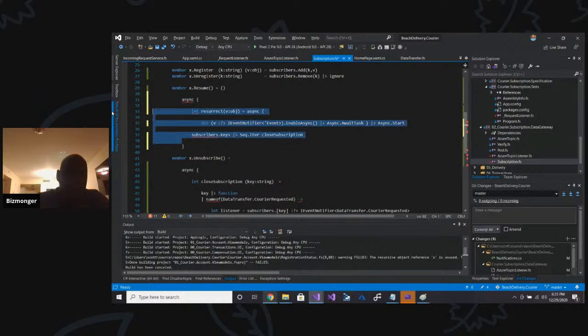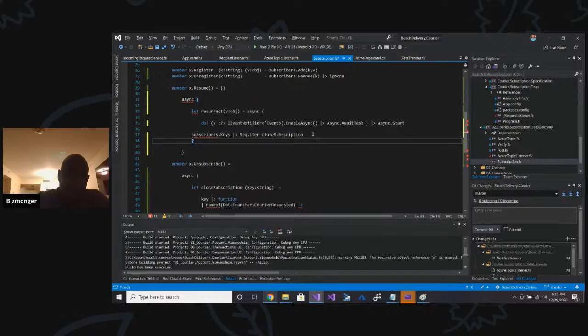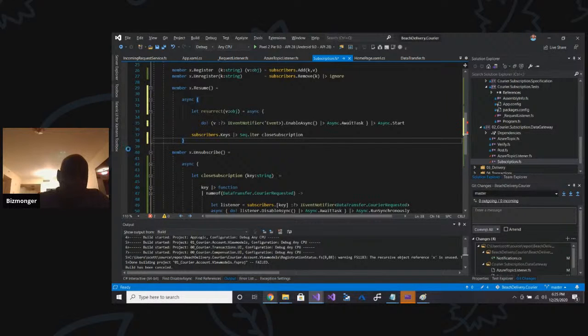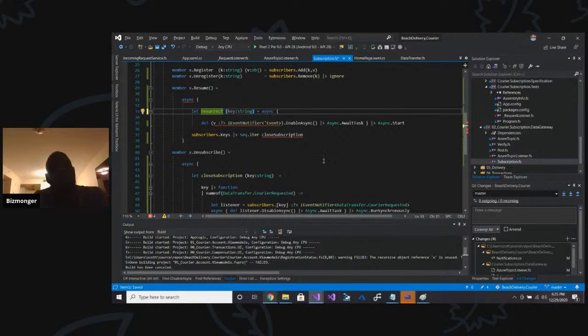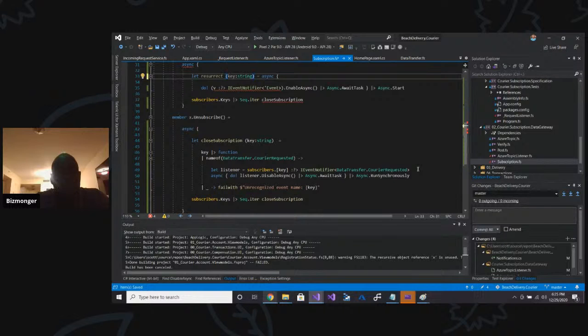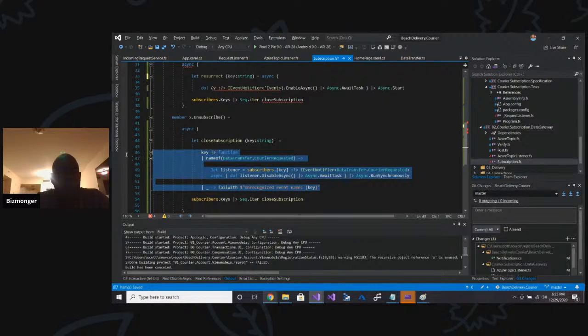I don't know what I'm going to do with this right here. Oh shoot, it shows this unit right here. Okay. Yeah, so we call this resurrect. It's going to take a key. Enable the sync. Yeah, man, we're just going to take this whole thing right here.